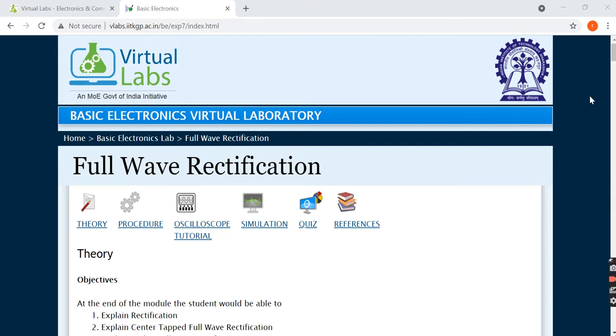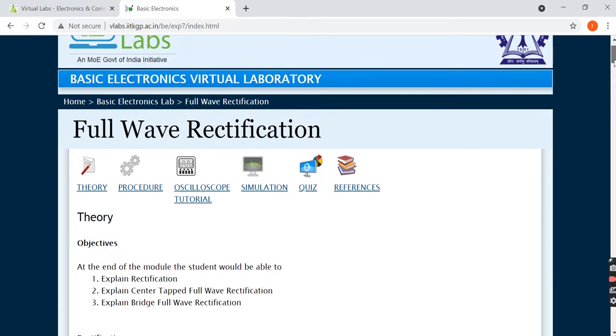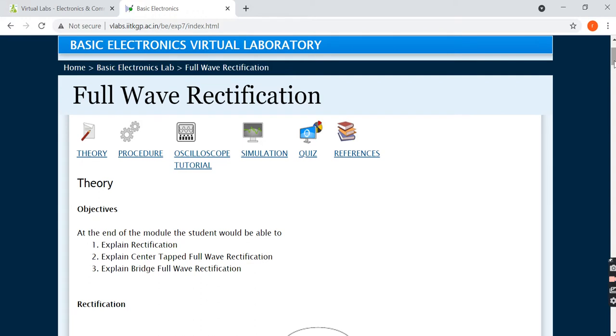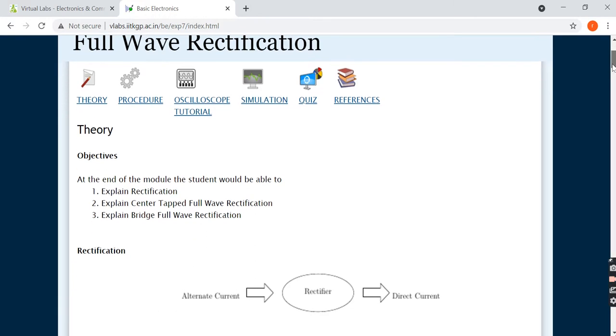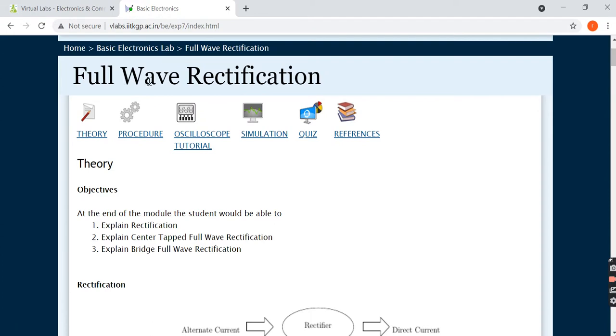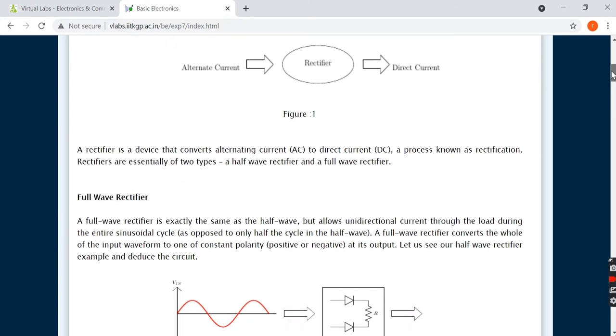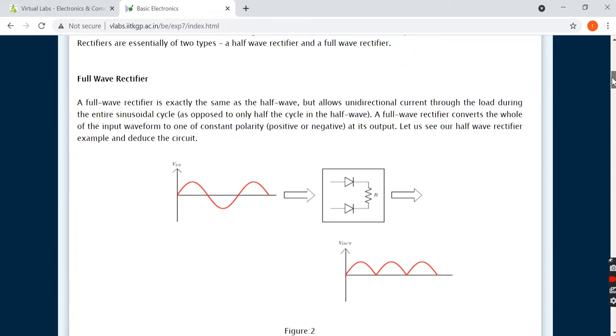So here I have again used the same virtual lab platform that had been used for the previous experiments. If you open the link for full wave rectification, this window will come up. You'll find this experiment, full wave rectification, here on the top, and the theory along with the objectives: what is a rectification process, what is a full wave rectifier.